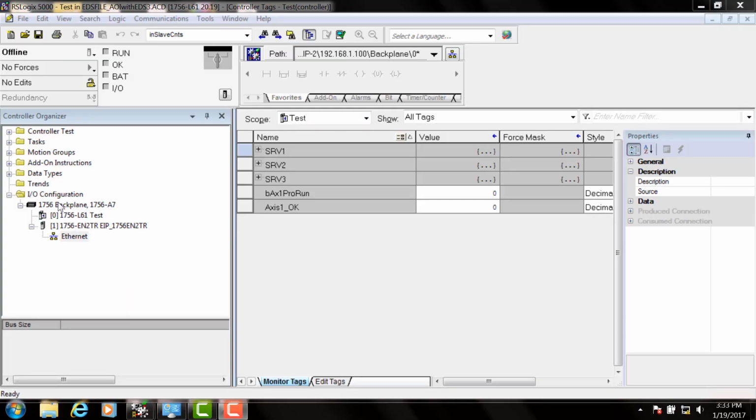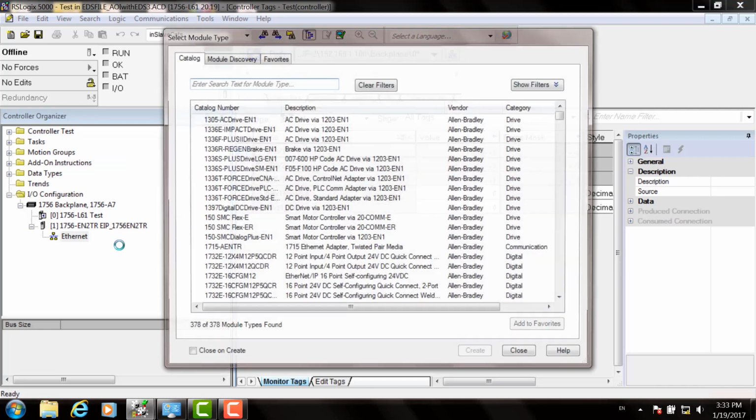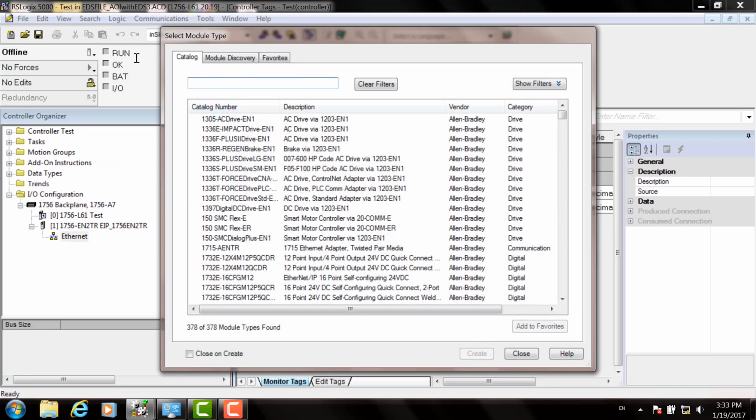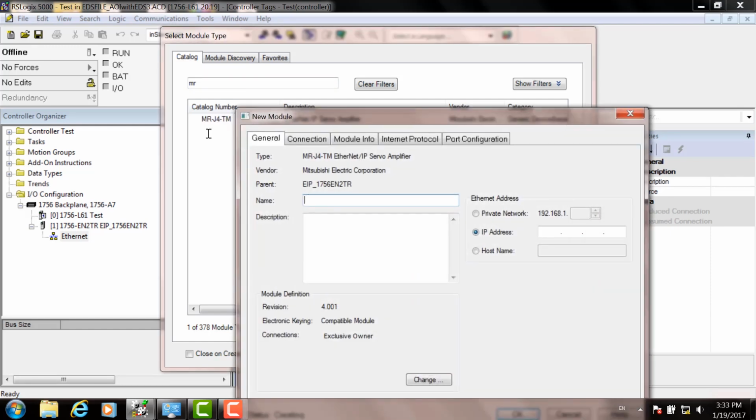Now let's add the servo drive to the EtherNet/IP network. First, under the Ethernet adapter, right-click on the Ethernet icon and click New Module. The list of all the modules that are configurable will show up, so in the search window, type MR and you'll see the MR-J4-TM. Then type a unique name for the axis in the box. In this case, we're typing MRJ4TM1. And then choose Private Network and enter the IP address of the servo drive you want to communicate with.